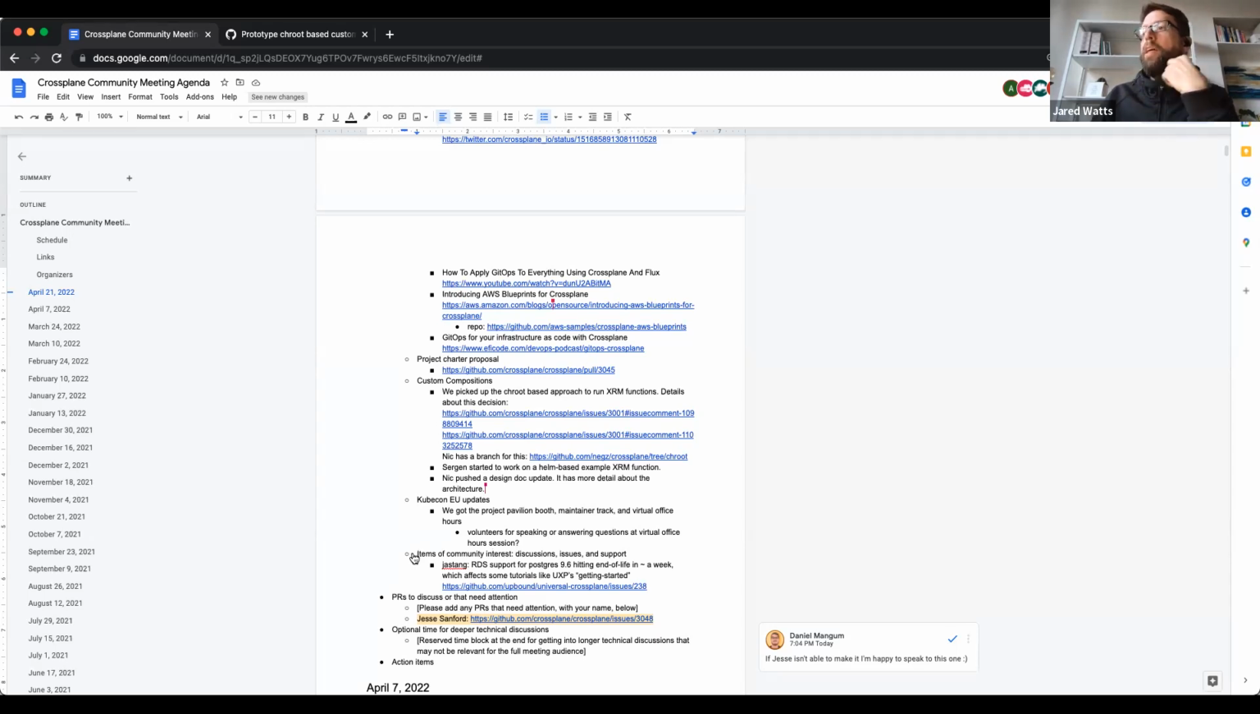And then there was another addition to the agenda item here about RDS support for Postgres 9.6 being deprecated soon. I believe that this has been fixed in the upstream crossplane.io documentation now, so we will need to follow up and include that in the downstream distributions as well. I believe that work is ongoing to get those docs updated. Thank you for opening an issue and adding that here to the agenda. I believe that should be addressed soon.